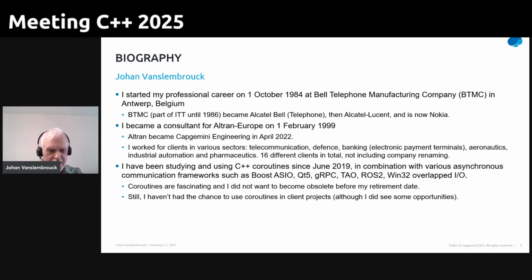Unfortunately, I didn't have the chance to use coroutines in client projects, but I did see some opportunities. But okay, it's something that takes time to introduce. You can decide if I have become obsolete or not, but my retirement date is 1 May of next year. And after that date, I will have more time to amuse myself with coroutines.